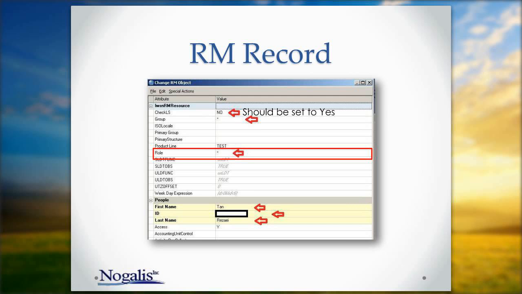That means groups and roles have been assigned to this user. You'll notice that the product line is set to test. And then further down at the bottom of the screen, you'll notice that the name fields are filled in, and there's an ID that is blocked out. That ID is the user ID on the system, whether it be Windows or Unix. That would be the user ID.